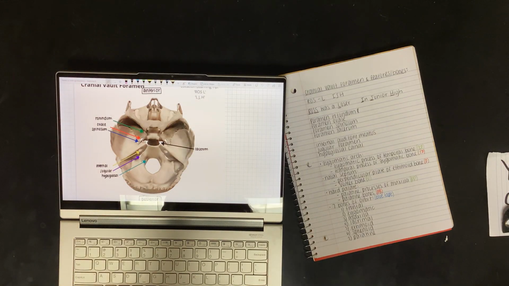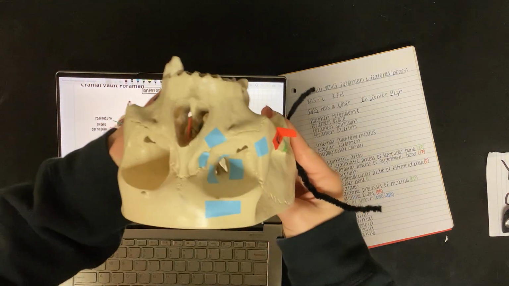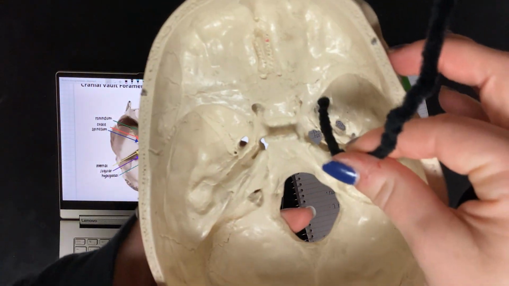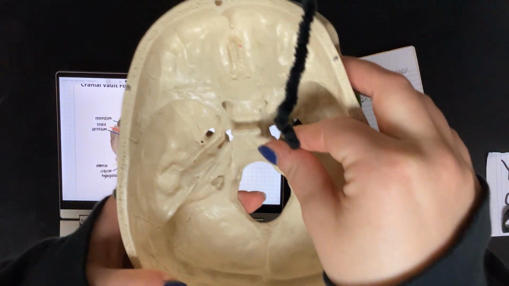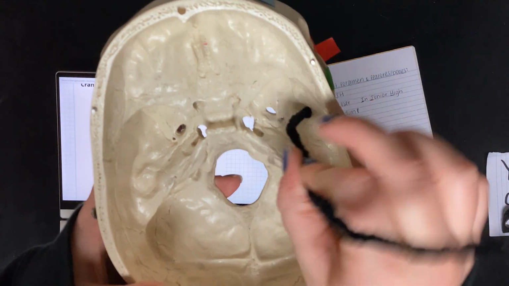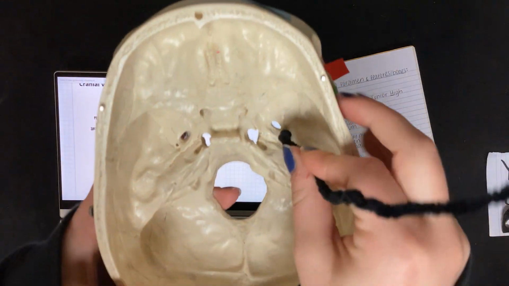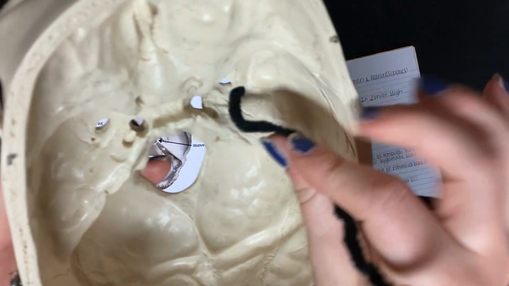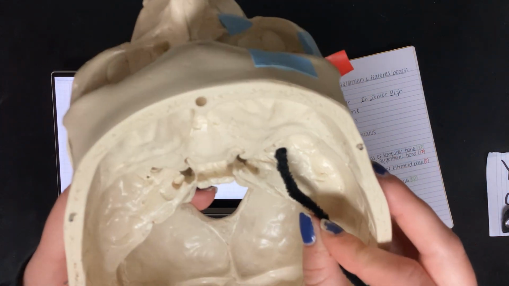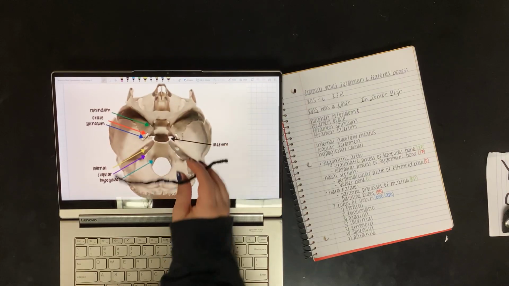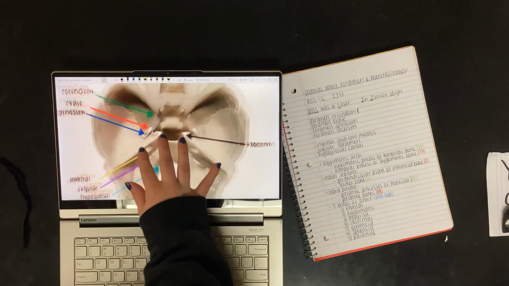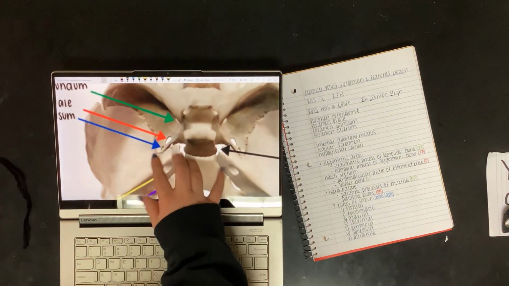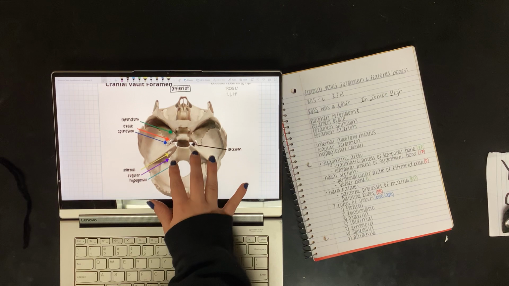All right, next we have spinosum. I'll orient you again on the skull. We had foramen rotundum right here, foramen ovale right here, and then spinosum is this little guy right behind our ovale right here. On this model, we can see that spinosum is almost just like a little dot. So we had our rotundum, ovale, and spinosum right here.